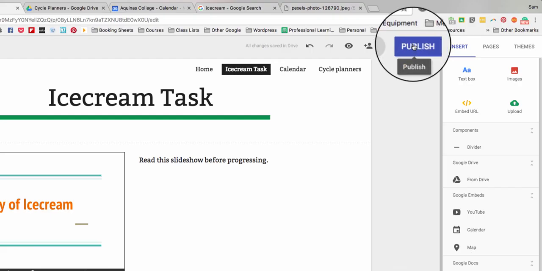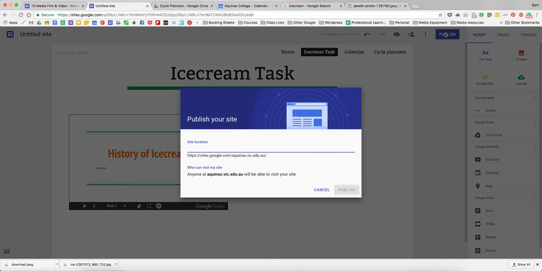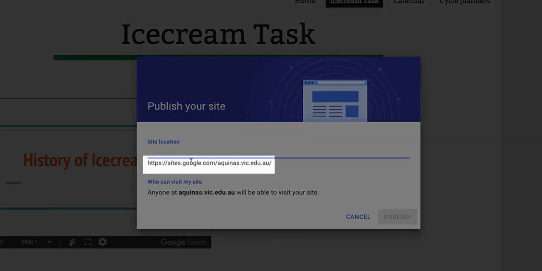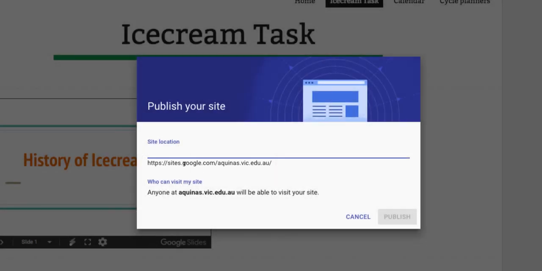Once that's done and you've put everything in place, you're ready to publish. So if I click on the publish button, it will take me to this pop-up window, which will ask me to publish my site. Now the URL, as you can see here, contains our school's information in there, but it's asking me for an extension. So that's what the URL is going to look like. We just need to tack on something at the end there, which is going to be unique for this particular website. So if I type in ice cream, I can be pretty sure that that's not going to be taken yet, and this little tick will indicate that that's okay.